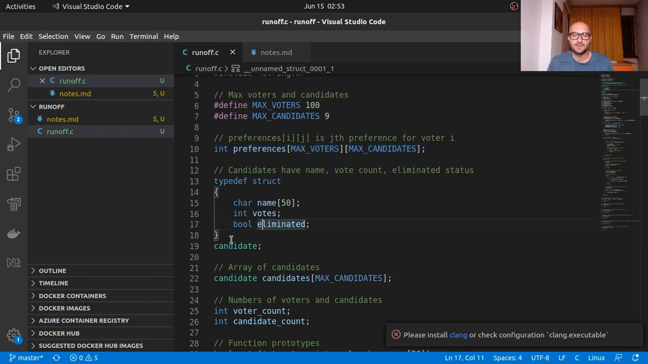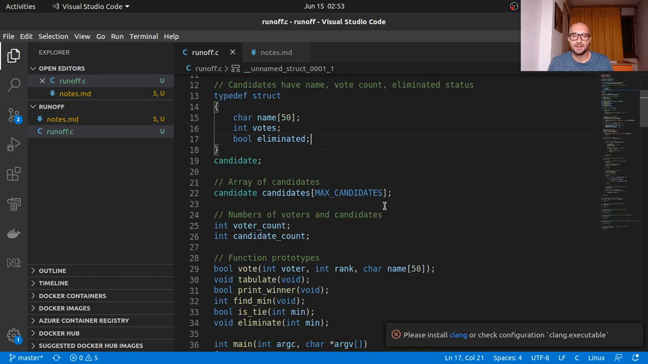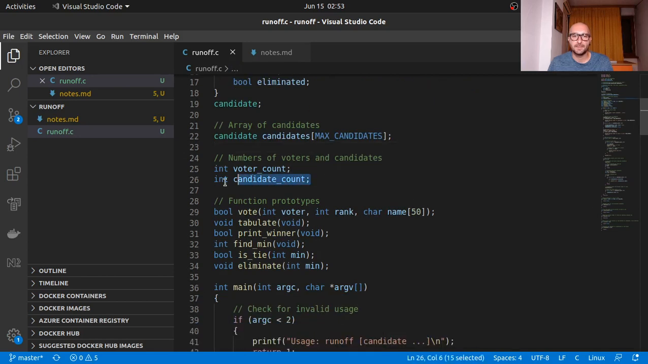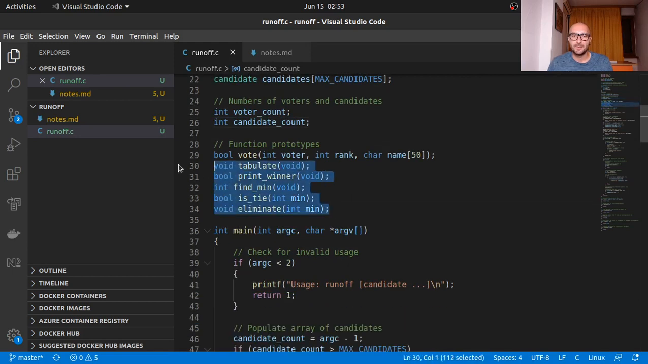Then we will define a structure for our candidates. It will have 3 properties: the name, the votes, and a boolean which says if they're eliminated or not. Then we have an array of type candidate, which takes a max candidates number of elements. And here we have two more variables, voter count and candidate count. And here will be the six functions that we will implement.